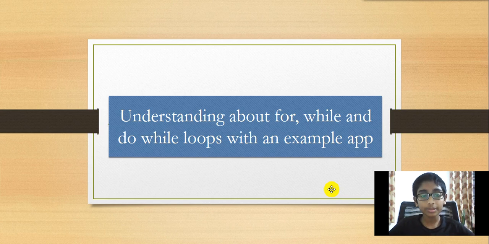Everybody, in this video you're going to be understanding about the for, while and do while loops with an example application. So we're going to be developing an application that prints out the multiplication tables based on the user input. So right now let's just look at a quick preview of how our app will look after we develop it.